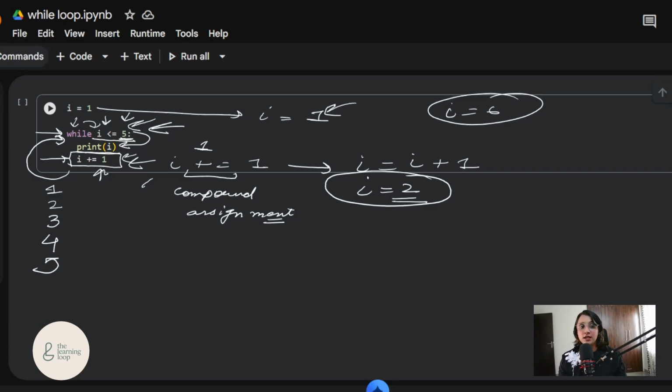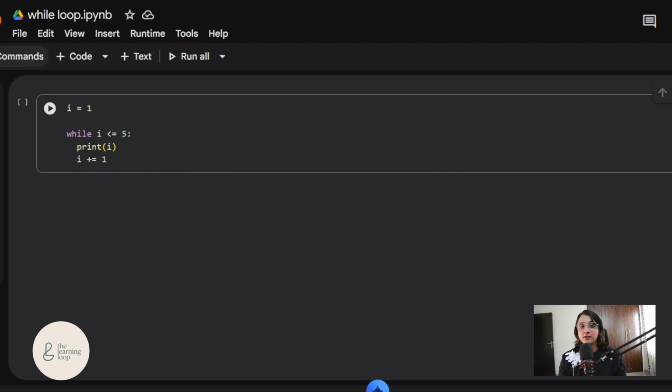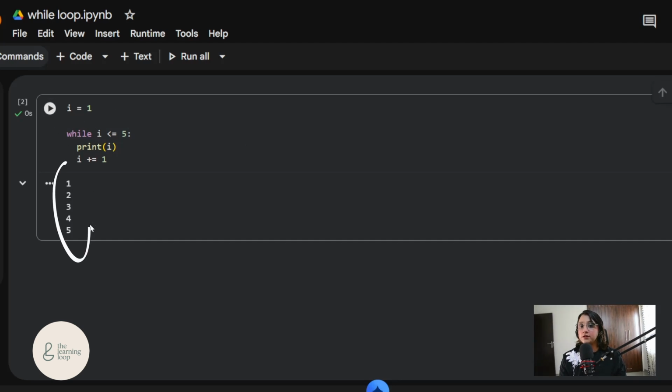Let's quickly run it and look at the result. You can see it has printed the values from 1 to 5.